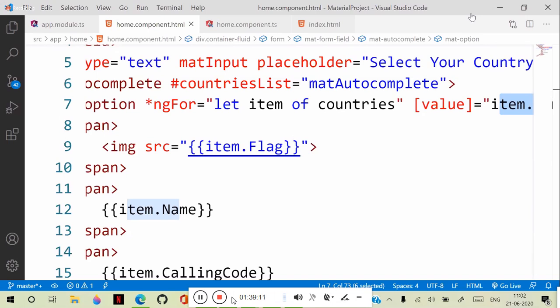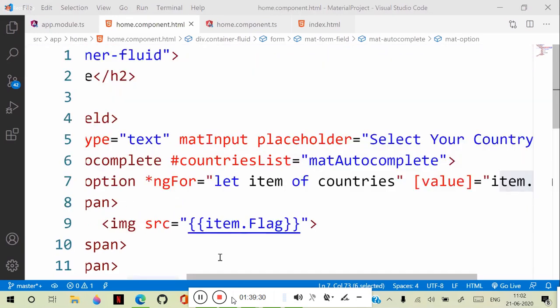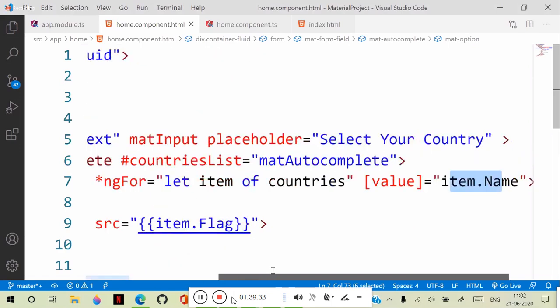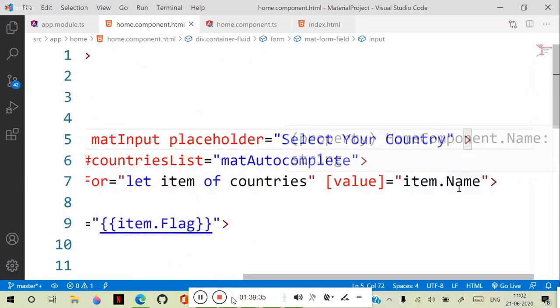That means we need to attach this autocomplete to the text box, the input box. Let's attach it to the input box. Okay, good. So let's go to our input box. This is the input. In this input, we have to attach.